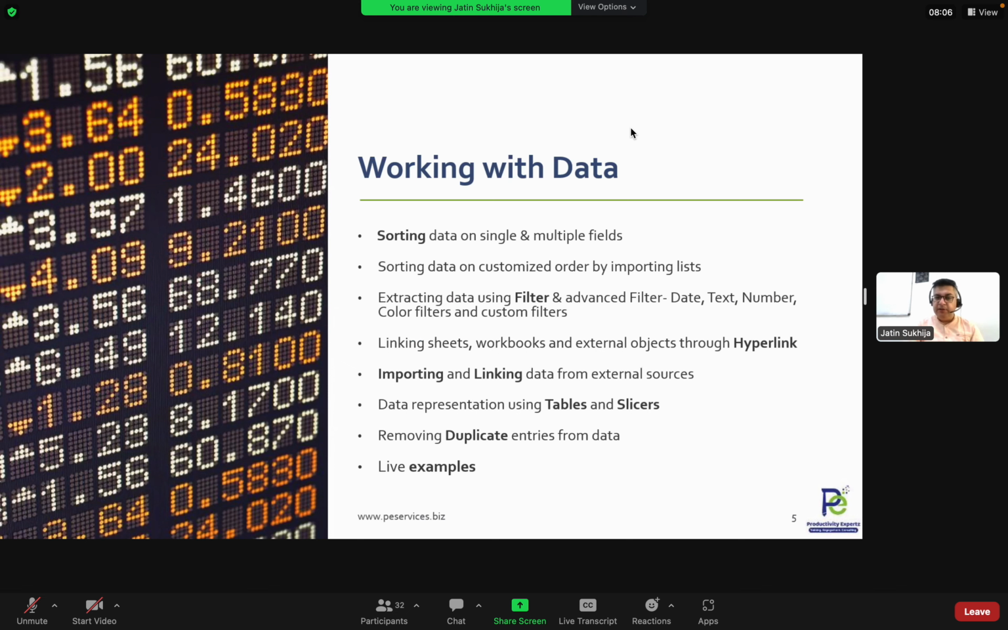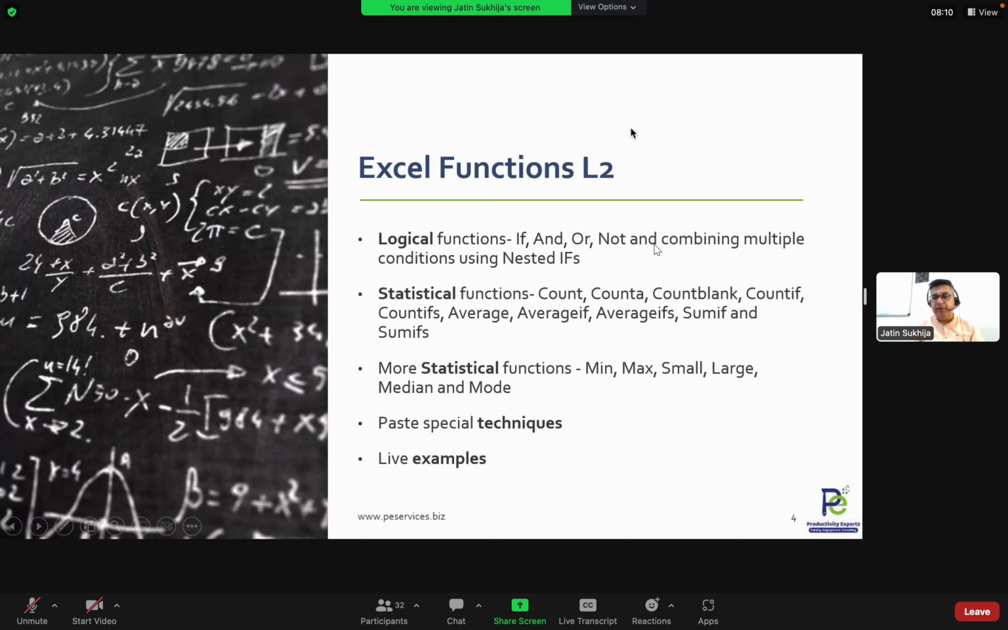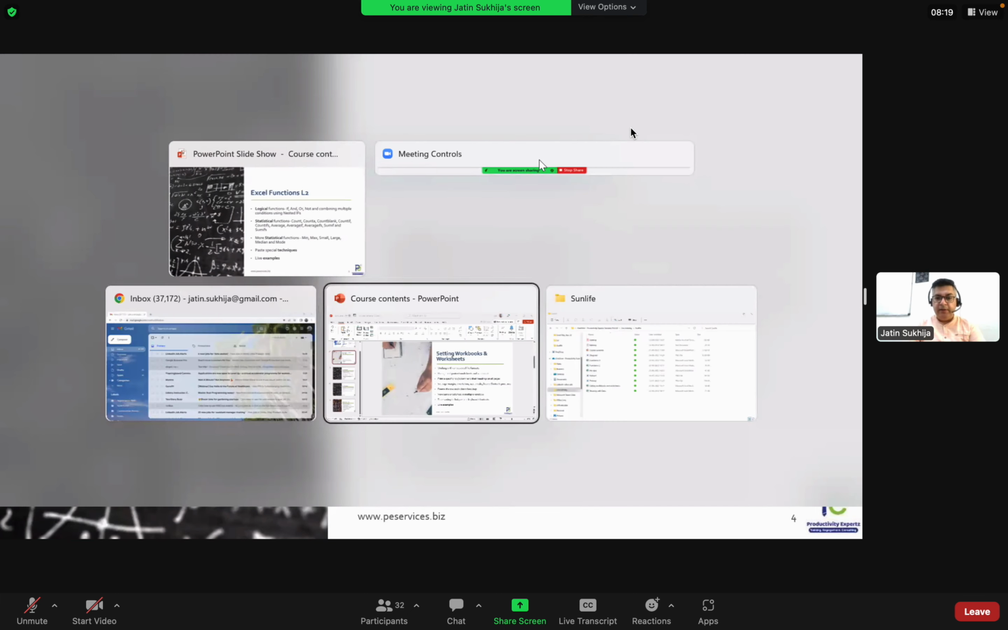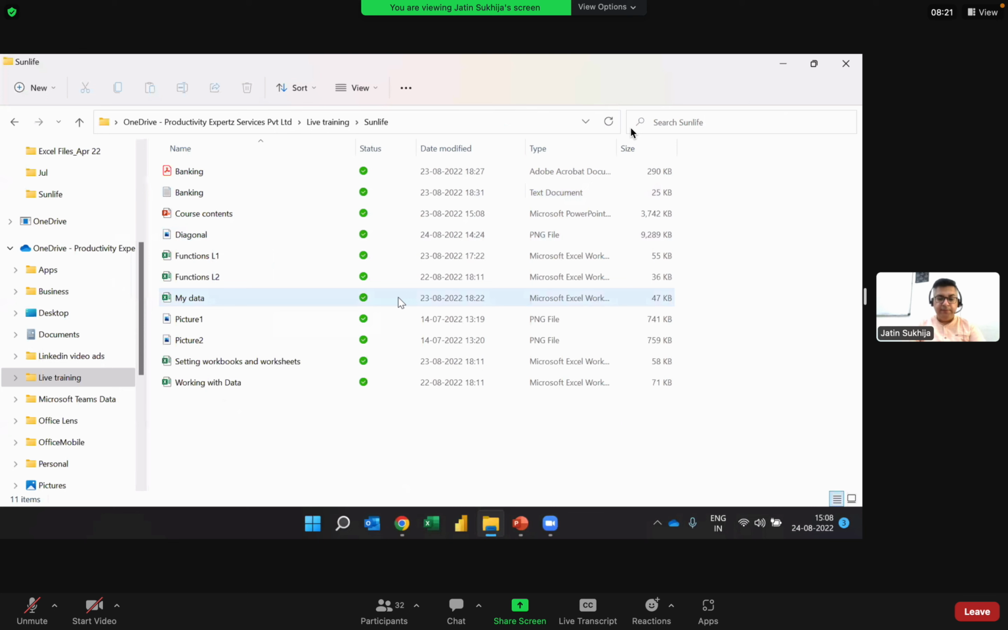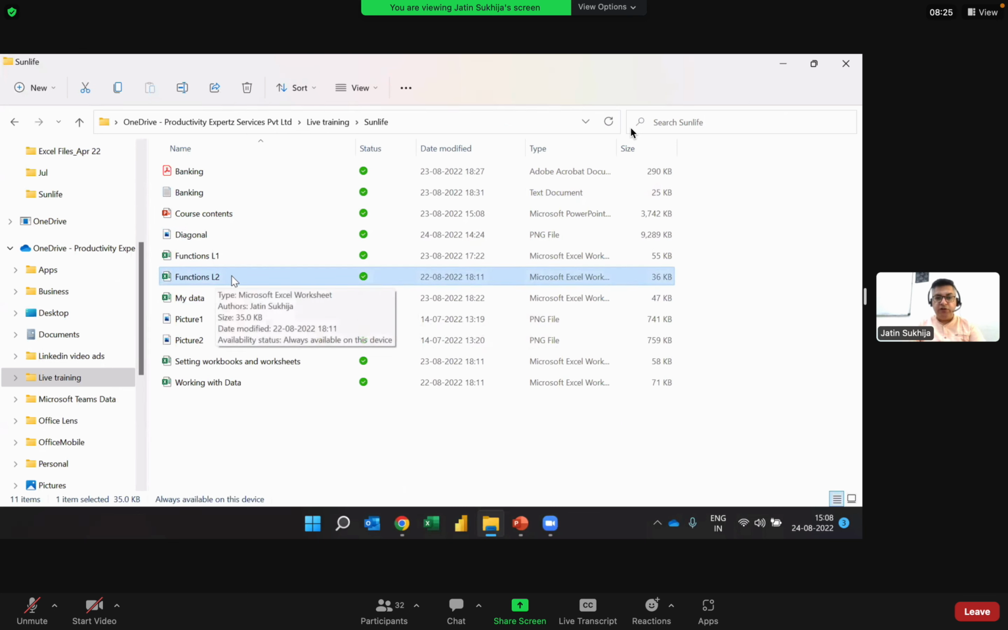So these are the two modules. One is working with data, and the second one is Excel function level 2, which we have to cover today. So let's start with this Excel function level 2. And for this, let's come to that Sun Life training folder. And today all of you open this file, which is function level 2.